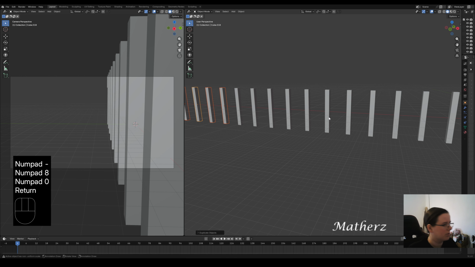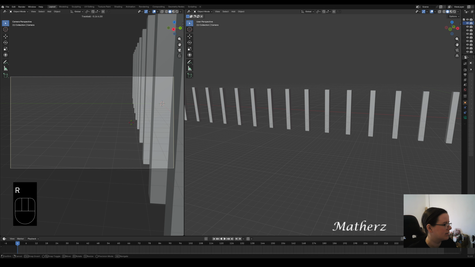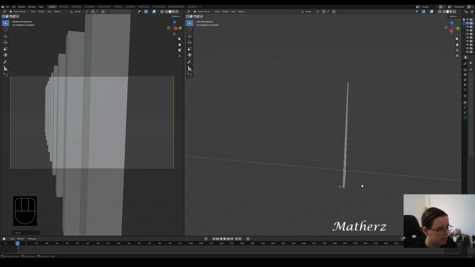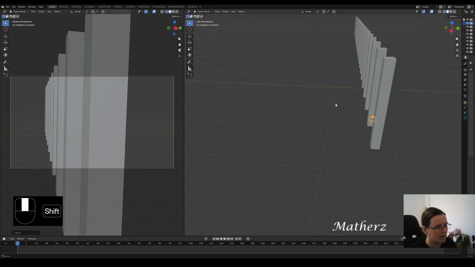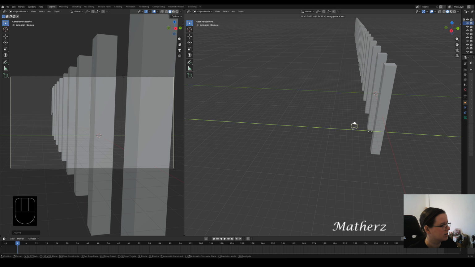So at this point what we want to do is make sure that we've got something coming across the screen right here. So let's go rotate. We'll rotate this back just a little bit and I'm going to go with G and move this to the side. So if we see the camera right here, let's go G and move this to the side as such.